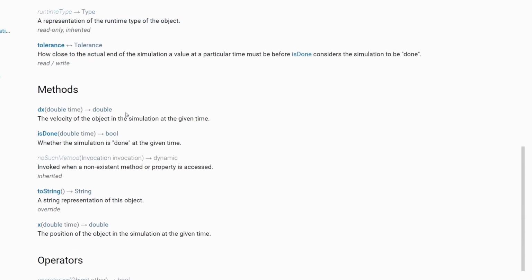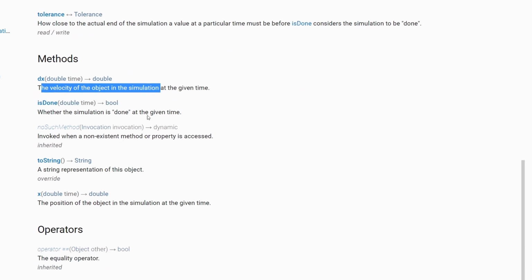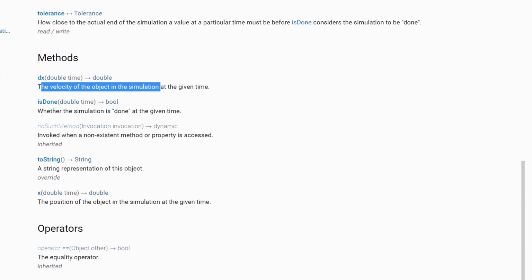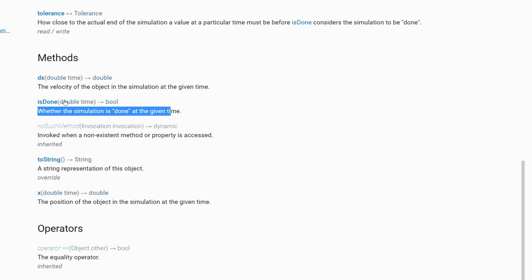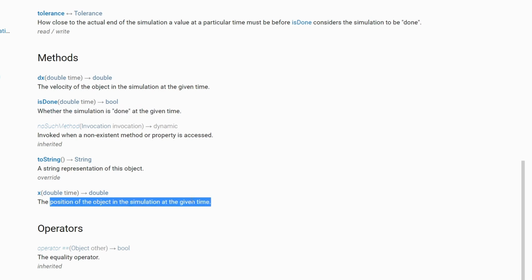Like, for example, the dx, so the velocity of the object in the simulation at a given time. Then we have whether it's done in a given time. Again, you can see we have this time argument over here. And we also get x, the position of an object in the simulation at a given time.